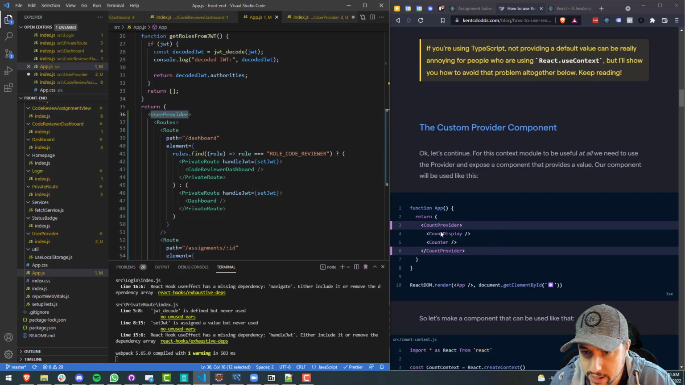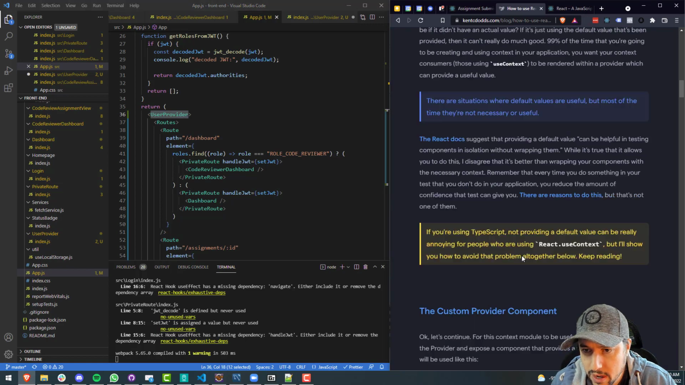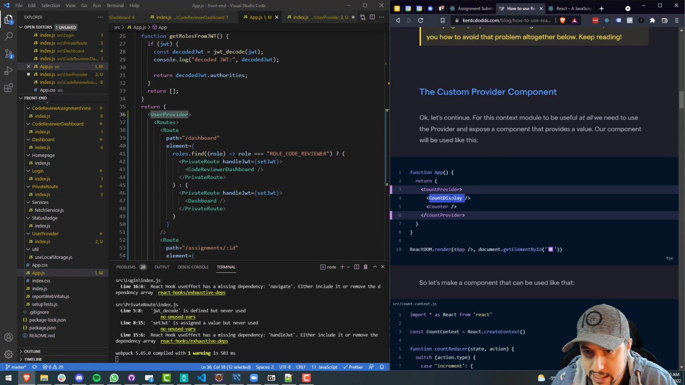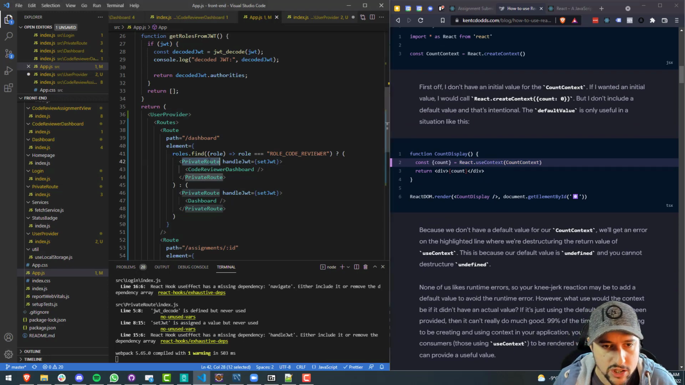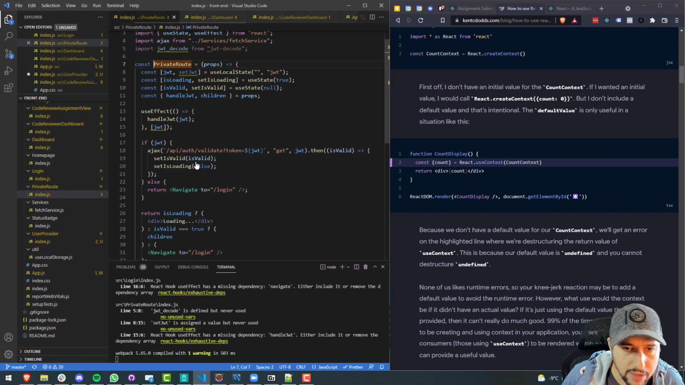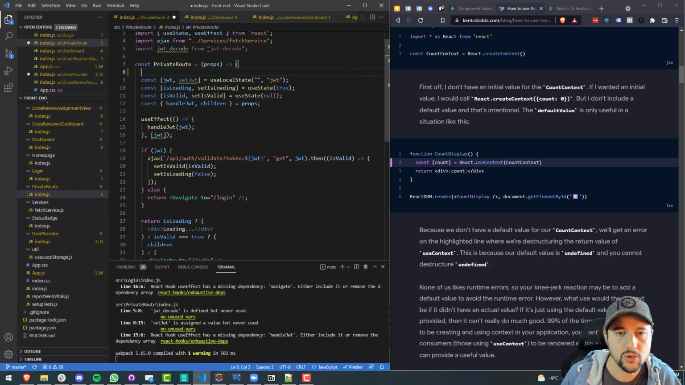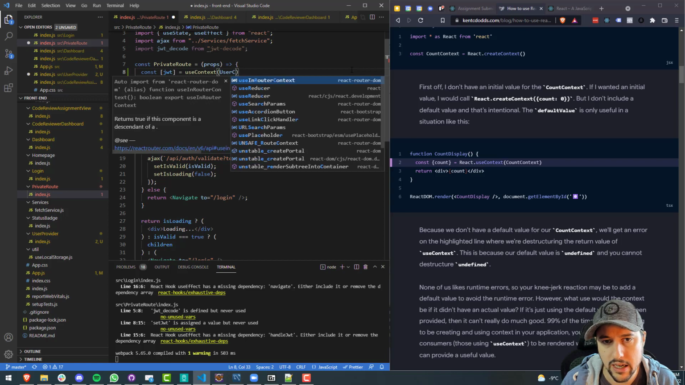Now, just to look at their example, there's count provider, and that's all that's passed in, and then count display is what uses context. So how would we use our context? Well, in the private route, anywhere where we are doing this now, we don't use local state anymore. Local state was only leveraged inside of the provider. So instead, we're going to say const JWT equals useContext, right? And the context is the user context.